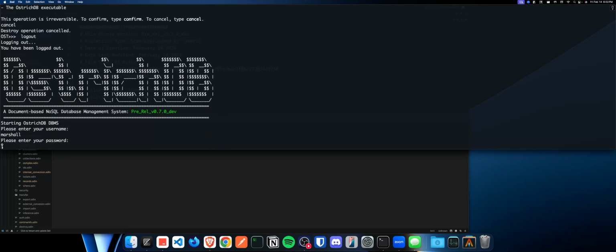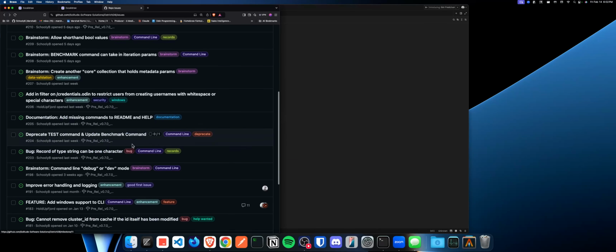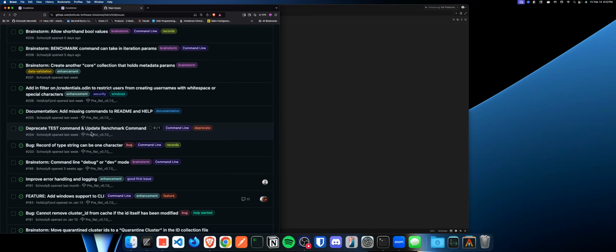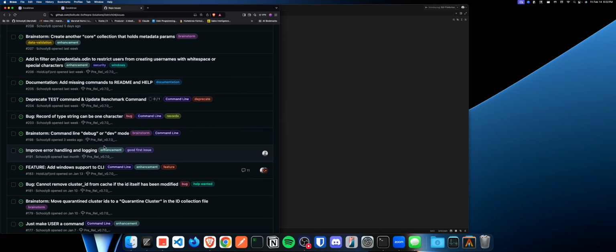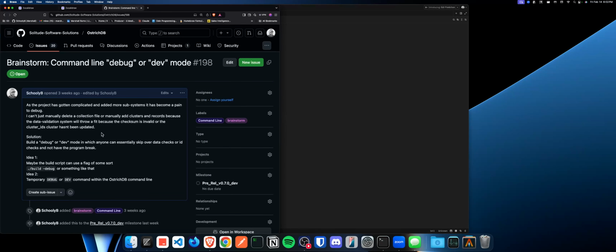And also hiding the password when I log in. Like you see, I'm typing here. Well, Windows, I'm having a tough time doing that. I don't know why it's been so difficult, but I cannot find a way. It just shows up. So let's see. More bug fixes, command line debug mode or dev mode.